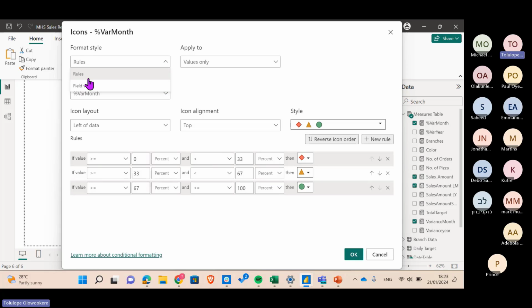Here, gradient does not work because it is on the arrow you want to apply gradient. It might be even confusing if we have gradient in this case. So for icons, you just have rules and field value. I would come to field value very soon. So let's work on rules just like we did earlier. So it has even given me an automatic rule for these three. But if you look closely, it's giving me percent all true.